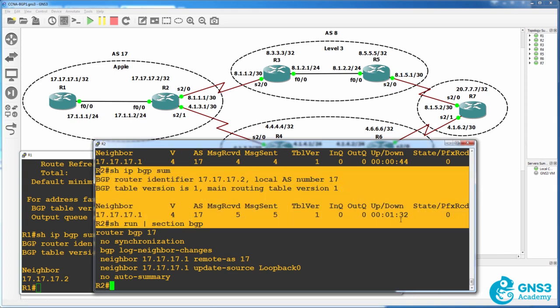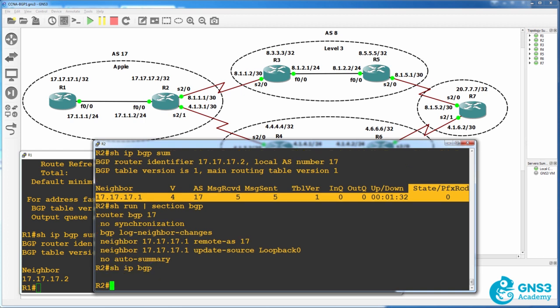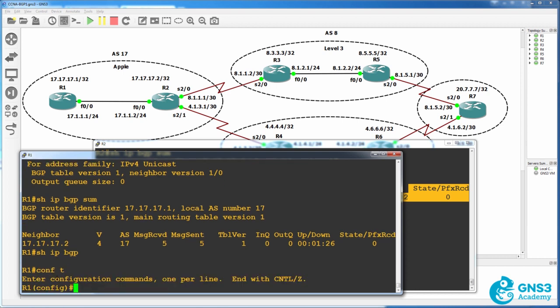So neighbor relationships are active, but no routes are being advertised by either neighbor. We can look at the BGP table by using the command show IP BGP. And what you'll notice is that no routes have been added to the BGP table. There are two ways to get routes into the BGP table.